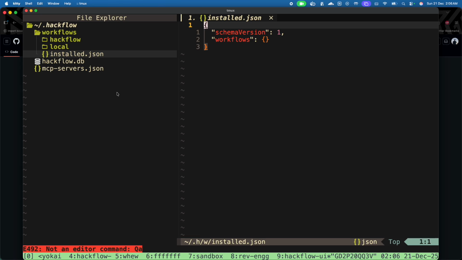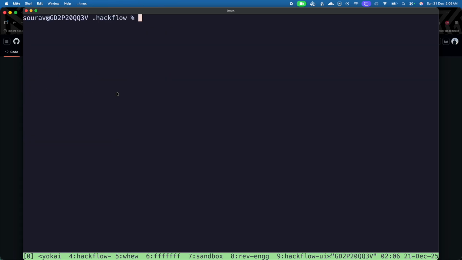But anyways, let's move ahead. I can actually start it here. I don't need to go back and forth again and again. But anyways, let's come here. I want to show you something else now. So if I do Hackflow list, it used to show the observability. We'll come back to that later.